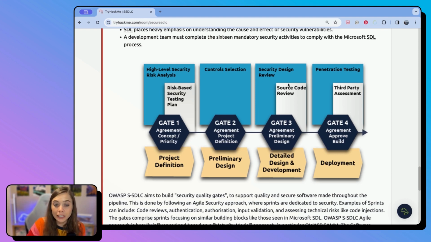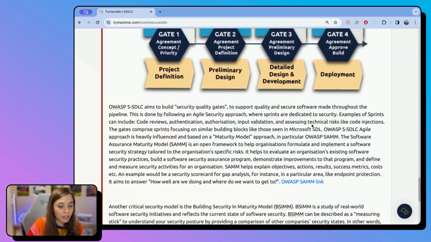Then you do a security design review and a source code review for security. The gate here to move on would be that everyone agrees to the preliminary design. And then gate 4 would be, all right, we approve the build for deployment once we've done the pen testing and the third-party assessment.